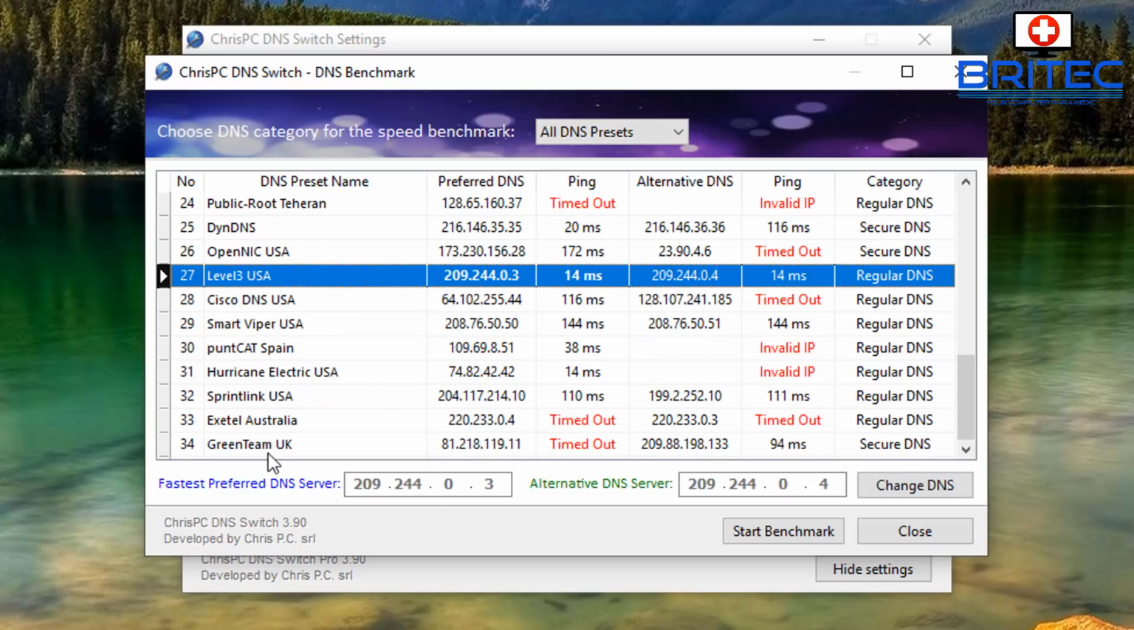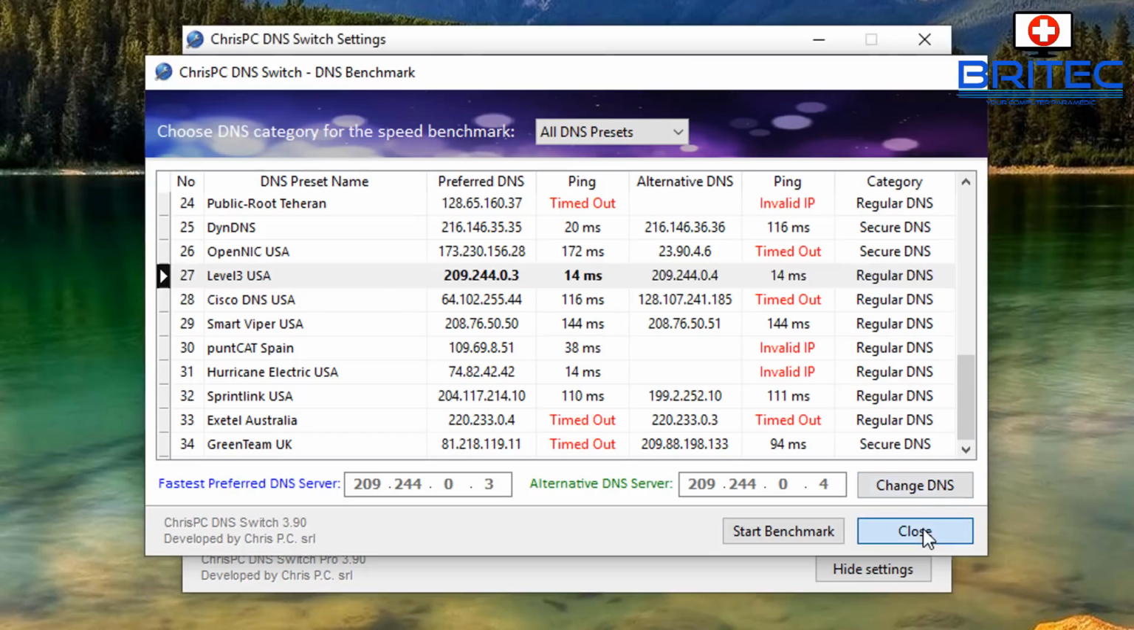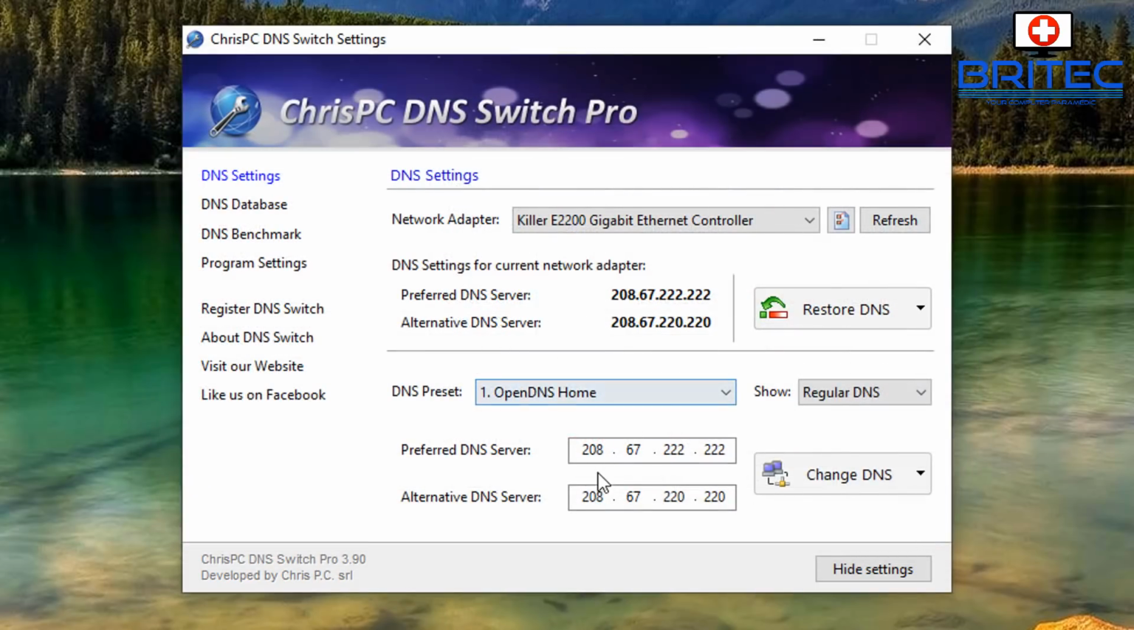But let's just run through here. So it gives us the fastest preferred DNS server is this one here. Alternative DNS server would be this one here. So you can click on this here now and it will change it to that DNS if you want to. But that is basically it. That is the software in a nutshell.